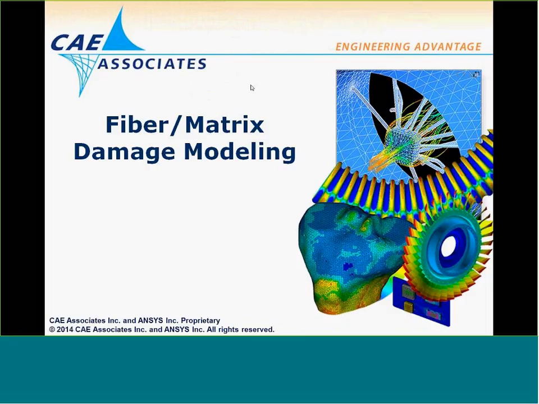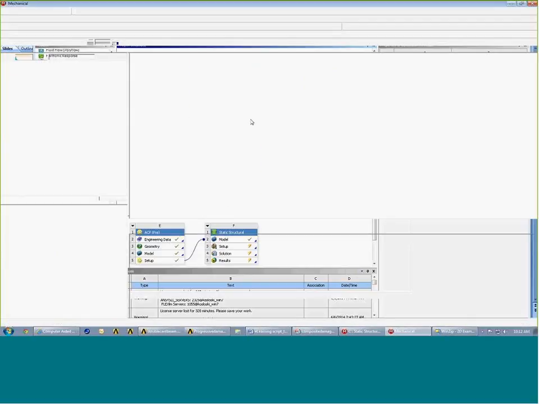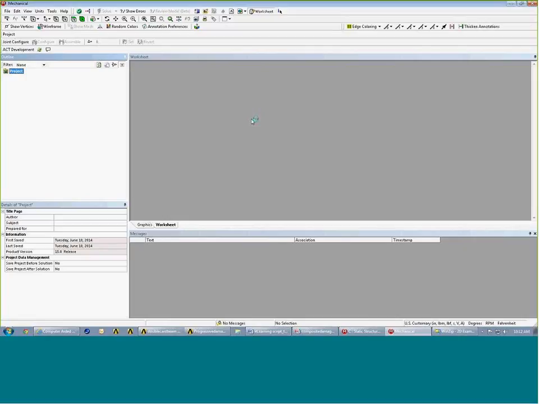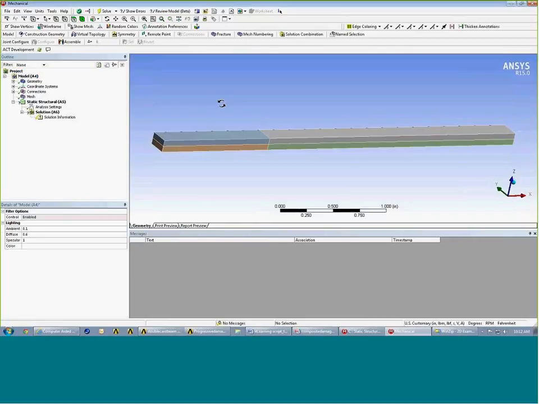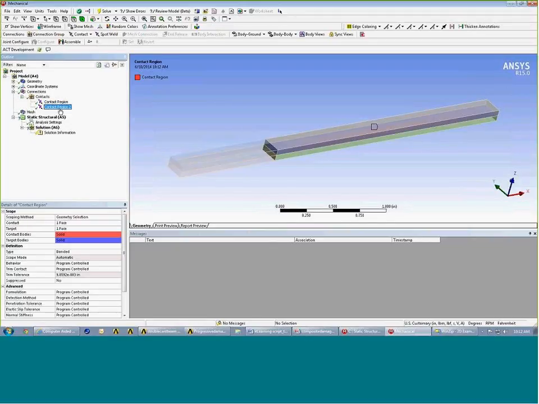So let's take a look at how you would define this in Workbench. I have a pretty simple model here in Workbench. Let me open this up and take a look at it. We have these two beams, and if we look, there are actually two contact regions here: a contact region between these two areas and a contact region between these two areas. Now what I want to simulate here is that this is going to be my initial crack, and I want to see if the rest of this is going to separate. So let's see how to add a delamination in Workbench.